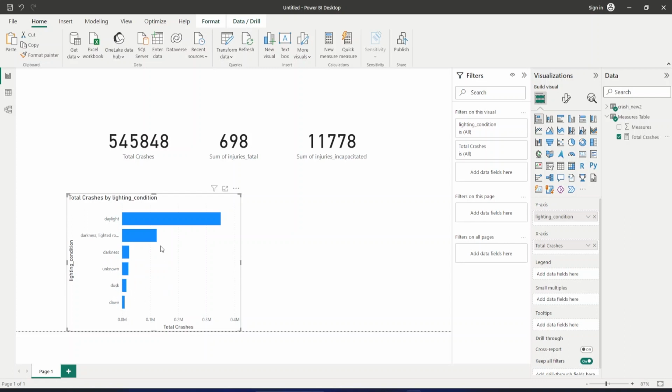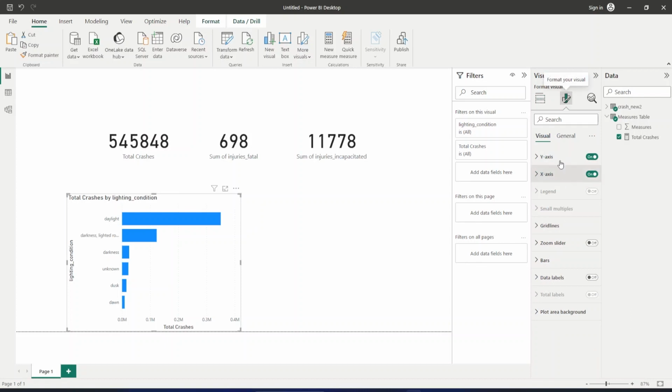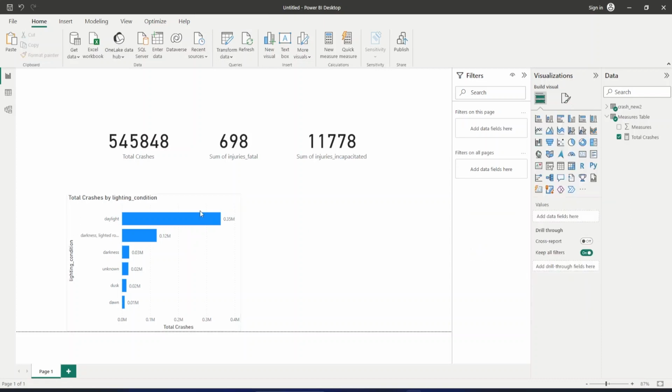So the daylight crashes are in between 0.3 million to 0.4 million. Okay, if we want to show the labels, we can show the data labels also by coming on the visualization panel, where we will format our visual and we will turn on the data labels. So after turning on the data labels, we can see that 0.35 million crashes happen in daylight, then 0.12 million in darkness where there is a lighted road. Okay, so this is the total crashes by lighting condition.